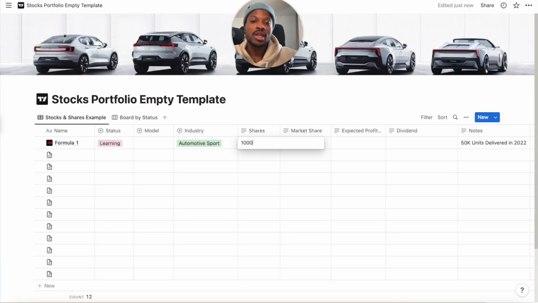Let's say you're holding 1,000 shares. But for now, we're still learning. We're not holding any shares yet. Market share. Formula One has an incredible market share over the entire automotive sports industry. The majority of automotive race fans watch Formula One. Some people watch different automotive sport, but generally the majority of the market do watch Formula One. Not the majority of sport fans, the majority of automotive sports fans like NASCAR fans. MotoGP, they watch this kind of stuff as well.